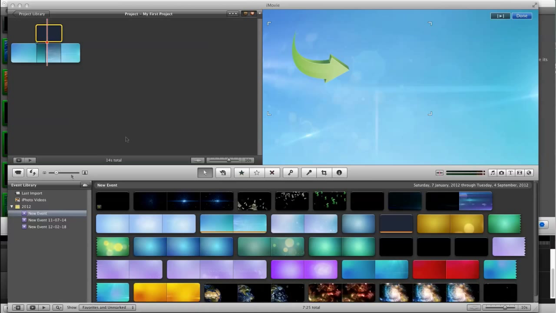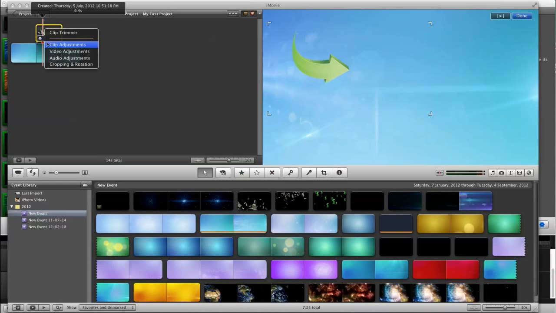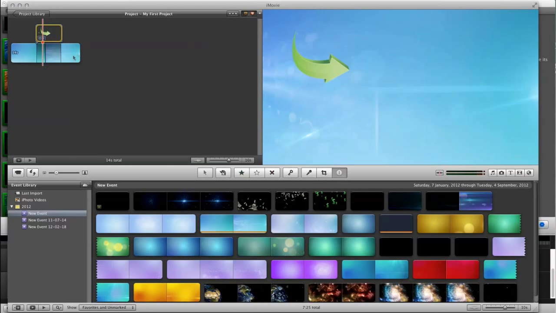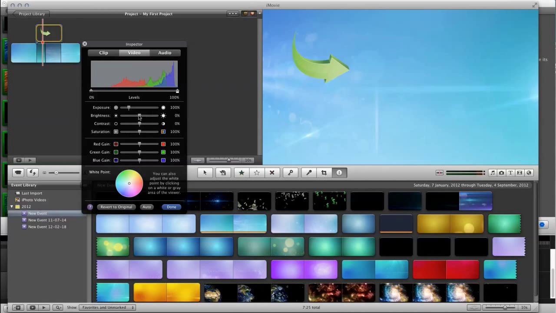Well, we don't want it to be green. We want it to be blue, red. Let's say pink. Everyone wants a pink arrow. So if you hover over it, you don't want to click on it. Well, you can click on it, but the little option doesn't show up. You hover over it, you'll see the settings options here. We'll go to video adjustments. And the easiest way is to choose your color.